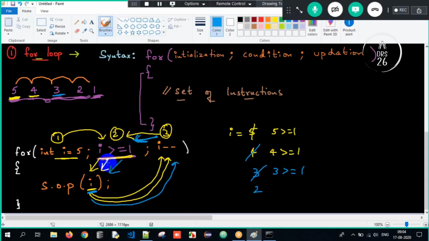Check the condition. Is 2 greater than or equal to 1? Yes. Control comes inside. What am I supposed to print? 2. Control will go back. I minus minus. The I value will become 1. Check the condition. Is 1 greater than or equal to 1? Yes. Comes inside. The I value will get printed.